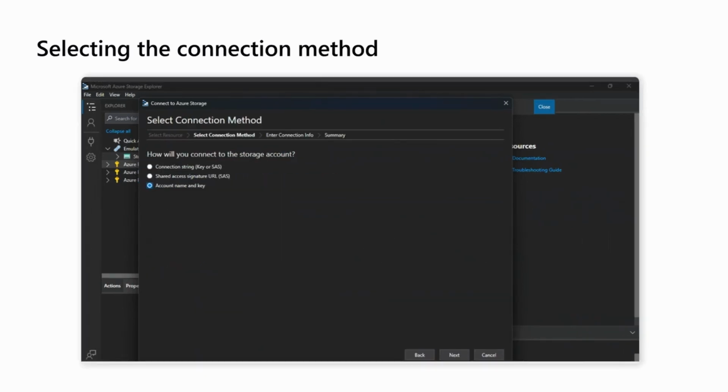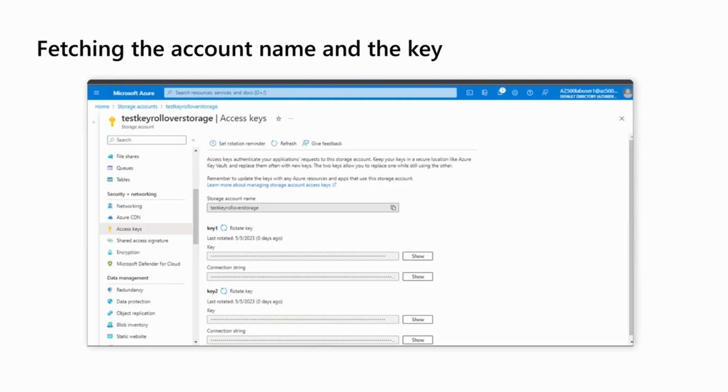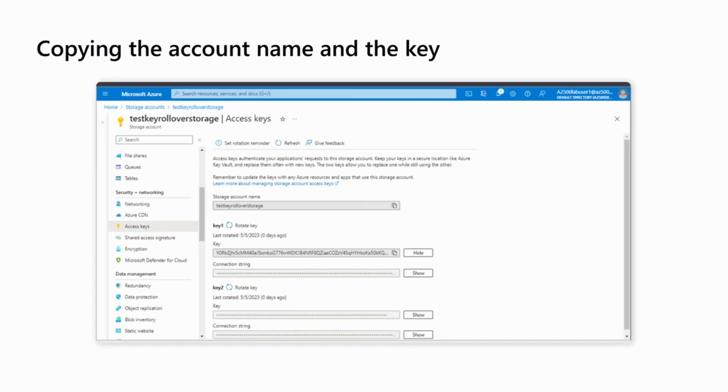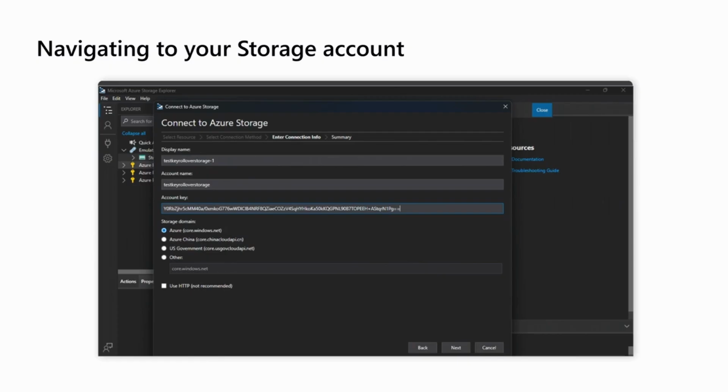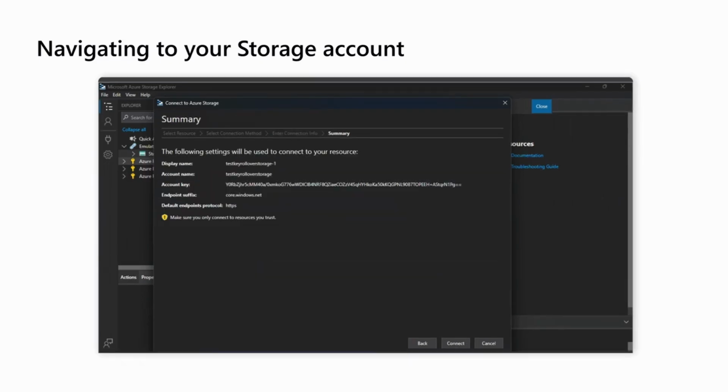Next, you will select the connection method. As an example, let's select Account Name and Key. The Account Name and Key option allows you to connect to an Azure Storage account by providing the account's unique name and access key. You will fetch the information needed to connect by logging into the Azure portal and selecting your storage account. You can then select Access Keys to retrieve the storage account name and the key. You have the option to copy the storage account name and the access key. You can go back to Azure Storage Explorer, provide the account and key information, and select Next. Then, you will select Connect to navigate to your storage account.